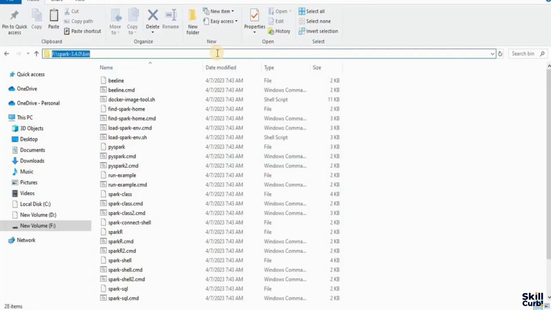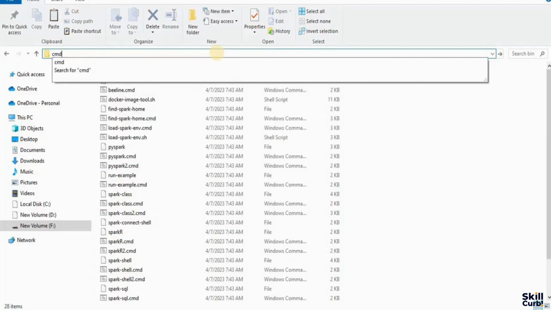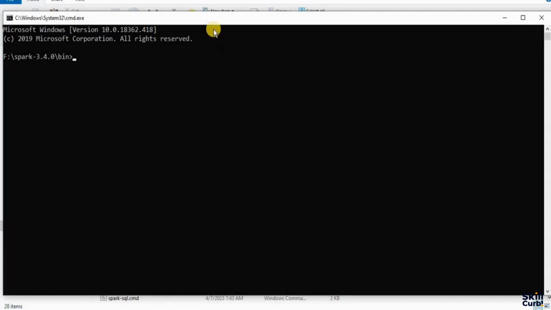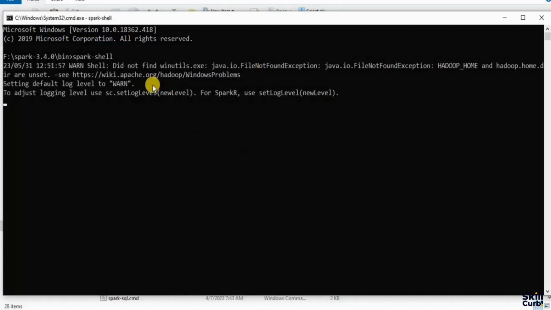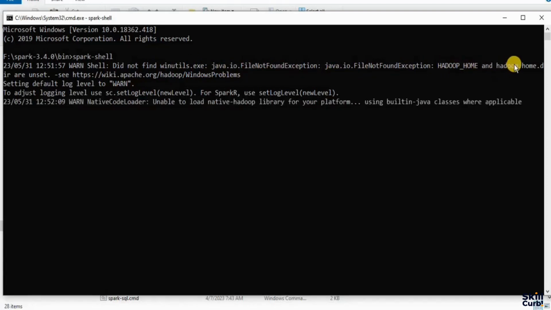I'm going to open the command line from this directory so that the CMD opens from the current directory, but you can also open it from any other location and then use the CD command to navigate to your current directory. Now I'm going to try to run the Spark shell, and for that I'm going to write the command spark-shell. Once you press enter, you will see that it has returned an error saying that it did not find the winutils.exe, a java.io.FileNotFoundException. Hadoop home is not present.